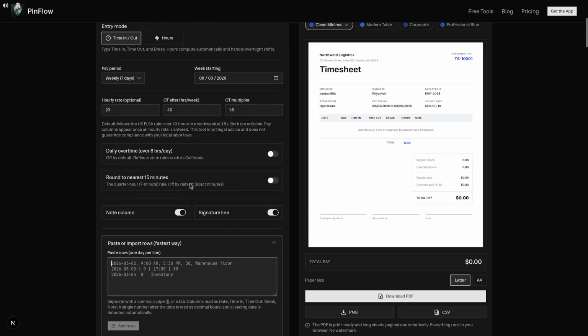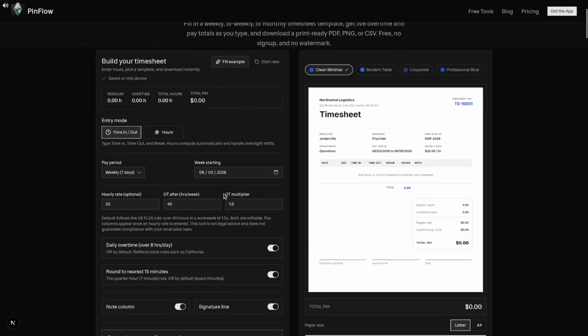You can also choose other values like rounding to the nearest 15 minutes, or you can toggle this daily overtime button. And there is also an overtime multiplier. This is according to the US rule. There is also overtime after. After 40 hours per week, everything is considered overtime, and 1.5 times the normal payment will be given as overtime.